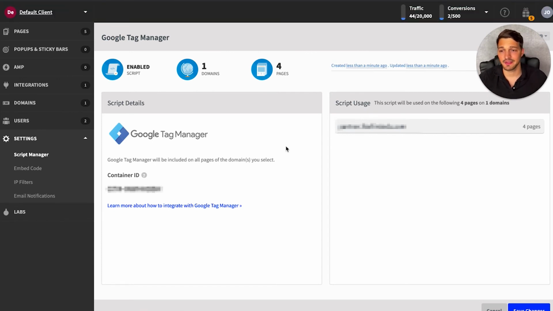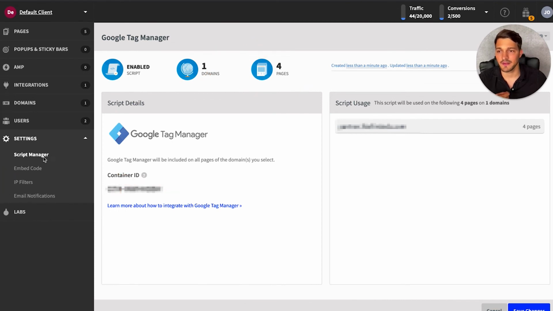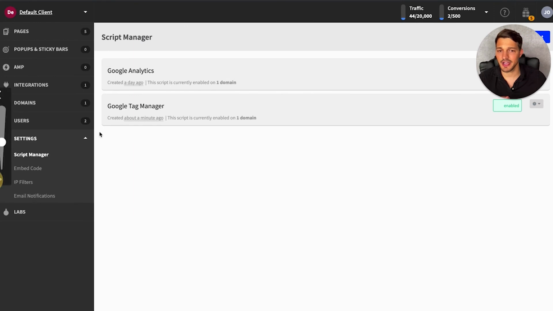Cool. So now you can see that the script has been added. You can see my container ID right here. And you can see the domains that they're on, how many pages it's enabled for. And if I go to Script Manager, I can now see Google Tag Manager is there and is now enabled.